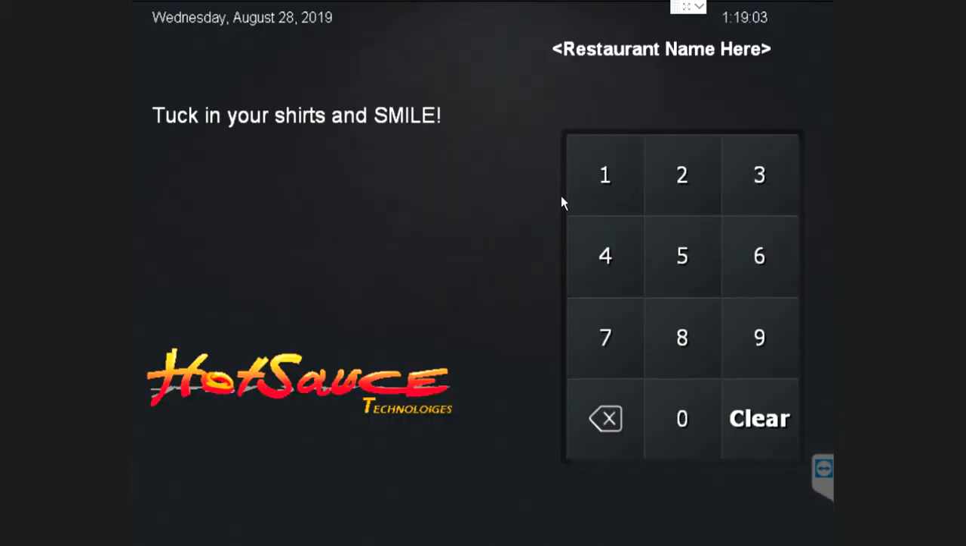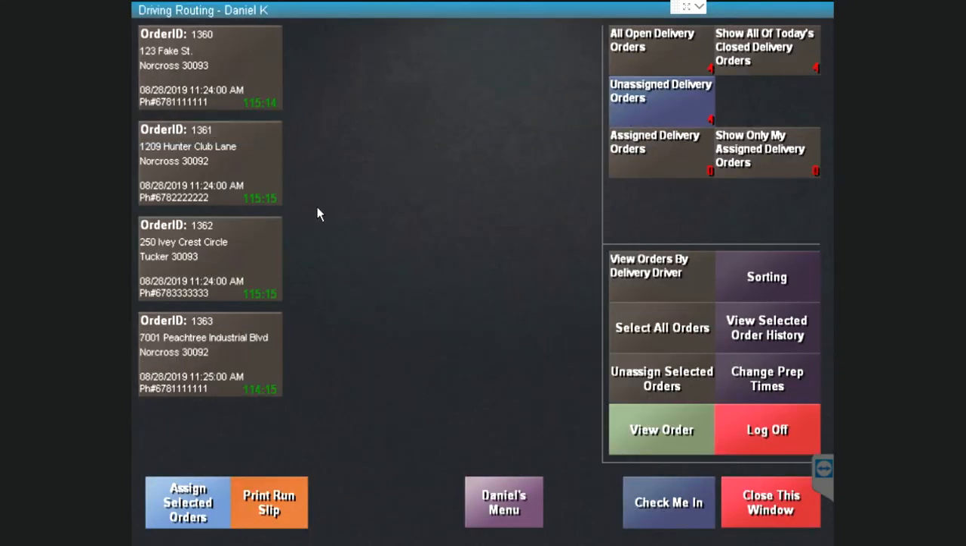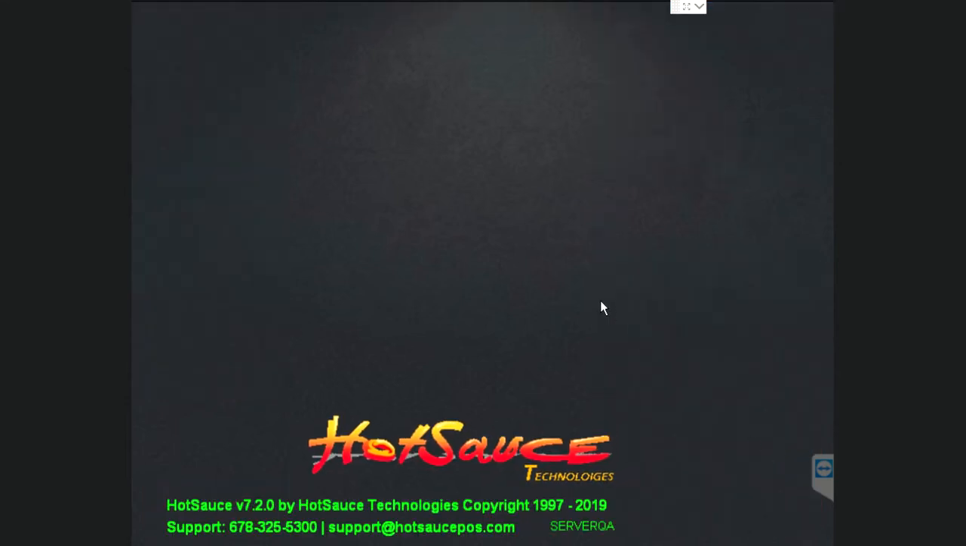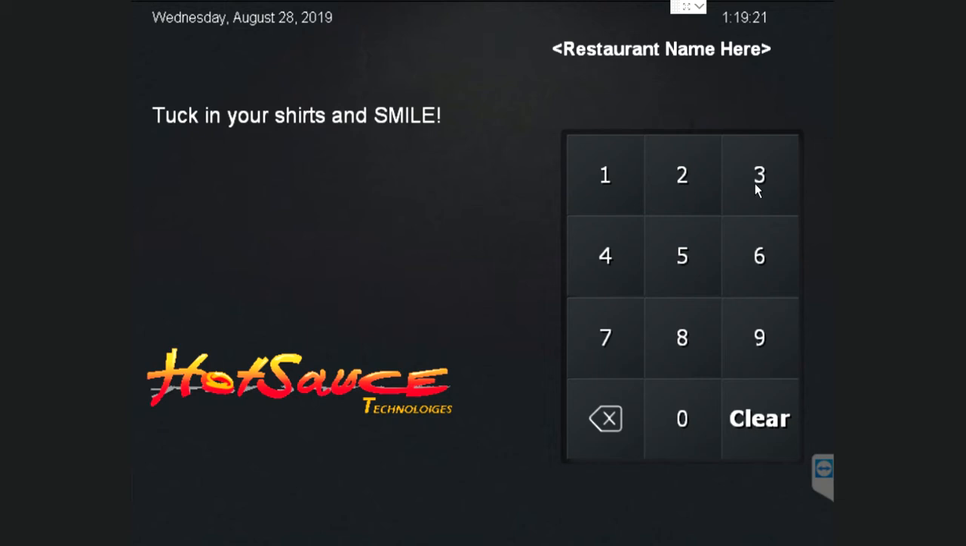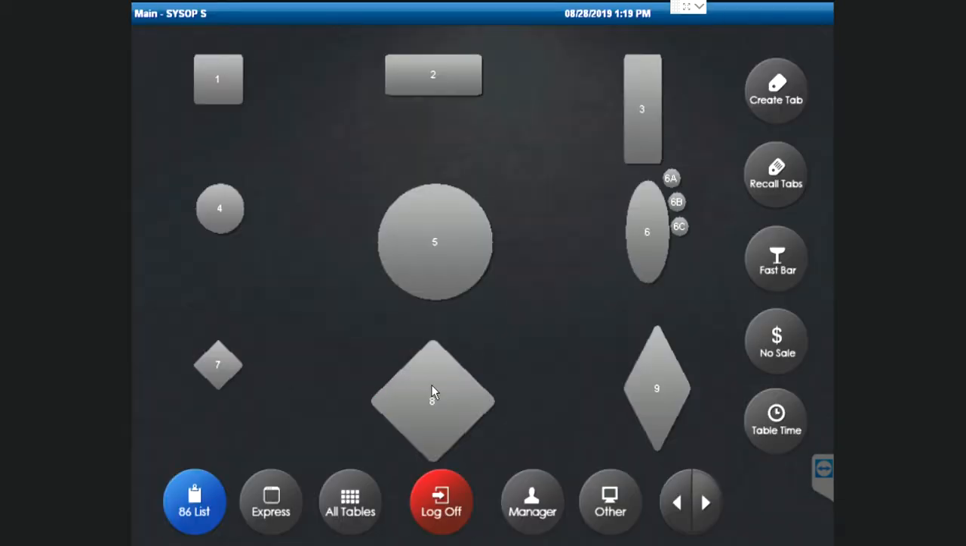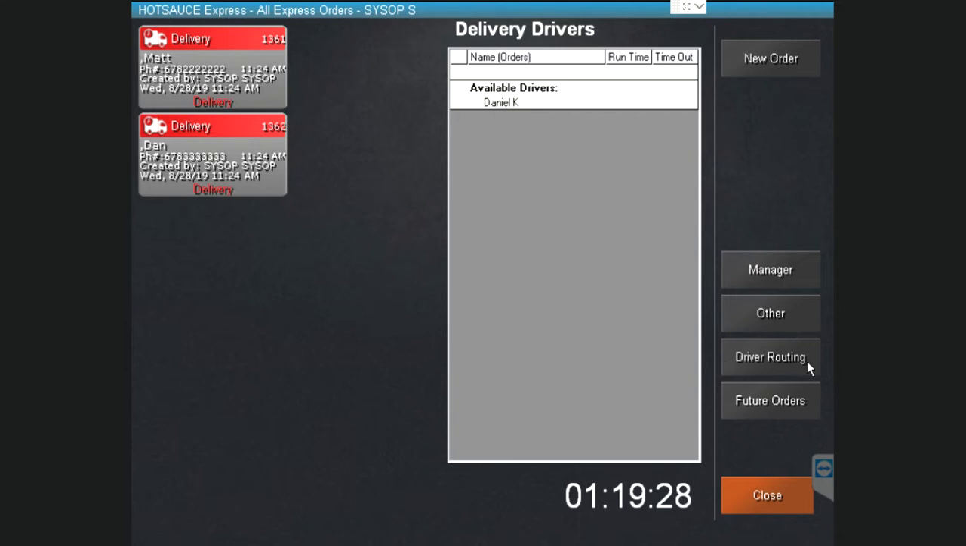Depending on their level of trust and responsibility they're willing to give their drivers. If drivers are assigning their own orders to themselves, when they log in, we can have drivers go directly to the driver routing screen and see what orders are available for delivery. Alternatively, you can get to it through the regular table view area if you go to the express order, and then driver routing function is right here.